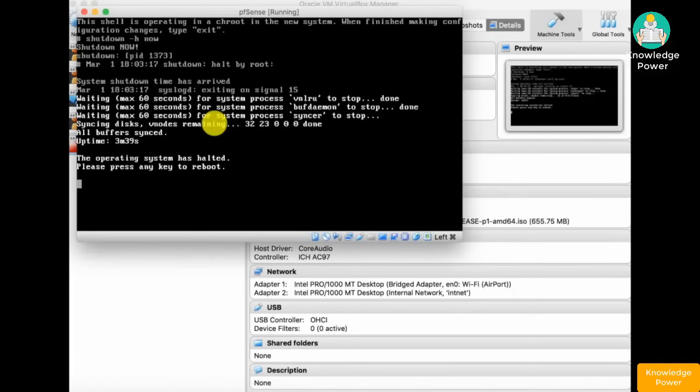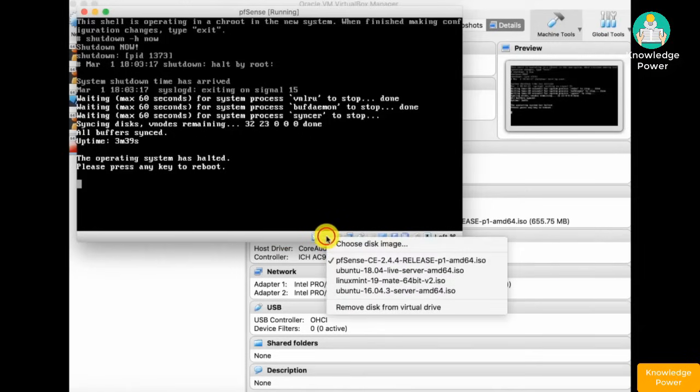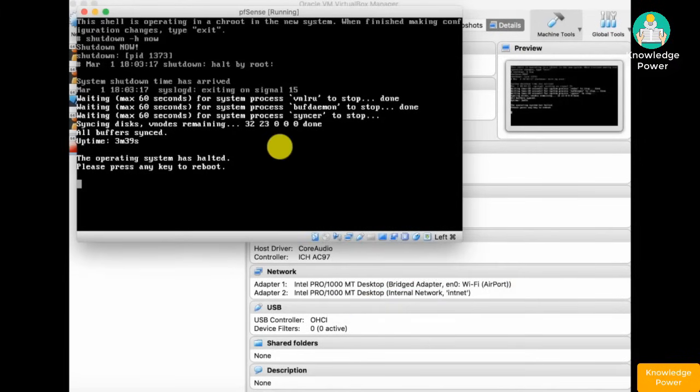Hit the left command key if you're on a Linux to get your cursor back. Or if you're on a Windows, hit Control and Alt and let go, and then you'll get your cursor back. At the bottom of the screen, you'll see a little DVD. Click on that and click Remove Disk from Device. If you didn't do that step, when you reboot, you'd go through the install routine again. So we'll press any key to reboot.